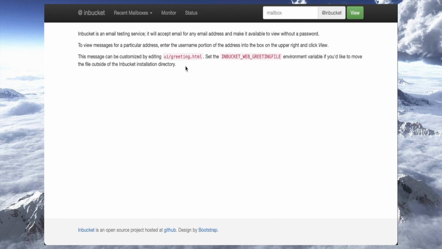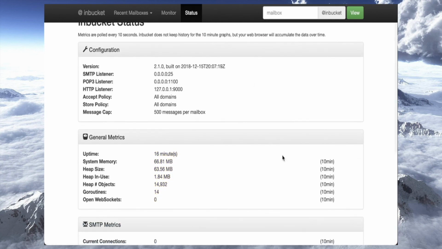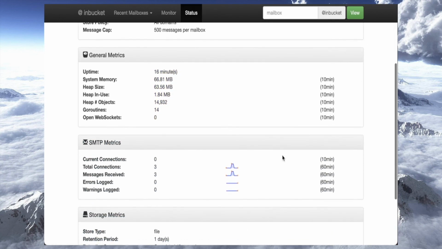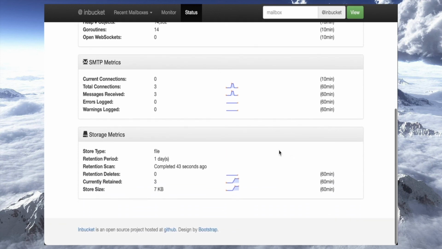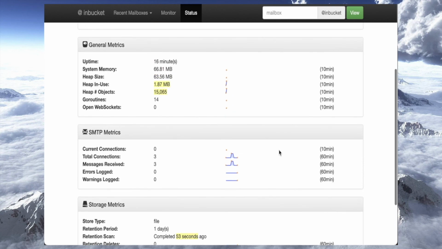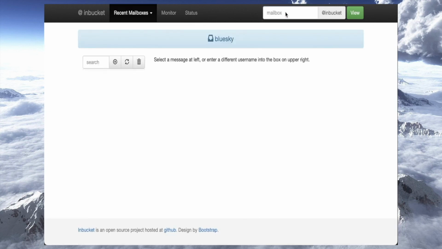Now, there's a couple cool things you can do here. You can see recent mailboxes. Those are mailboxes I've looked at. And I can look at status here, and that will tell me basic configuration information, but also information like how much memory we're using, how many messages we've received, how much disk space we're using, etc. I'm going to go into one of the mailboxes. Let's go to Blue Sky.